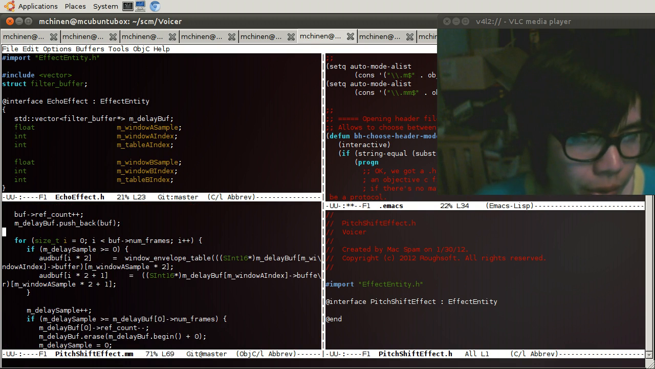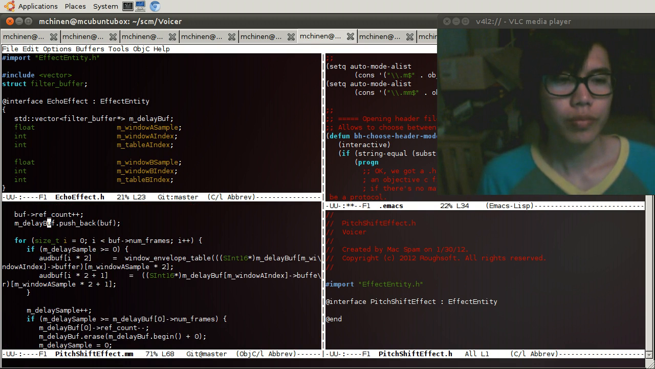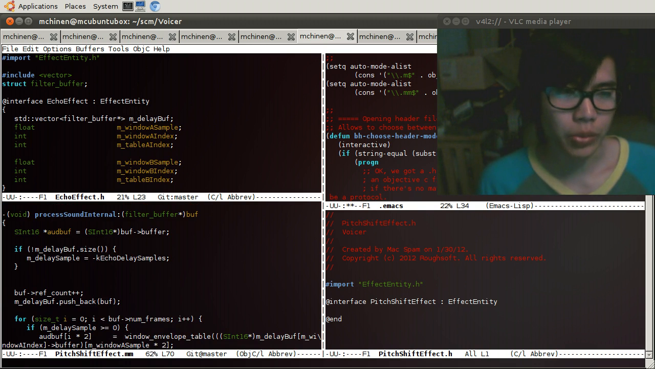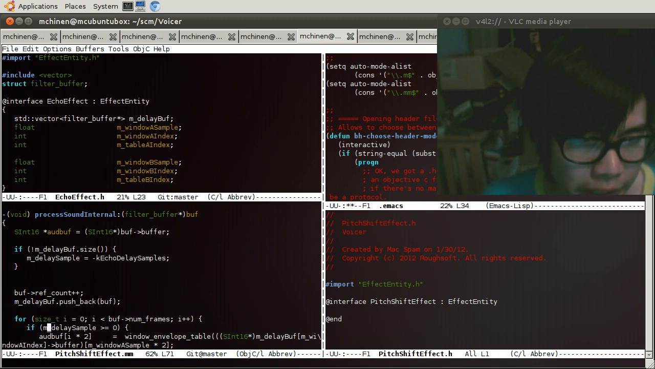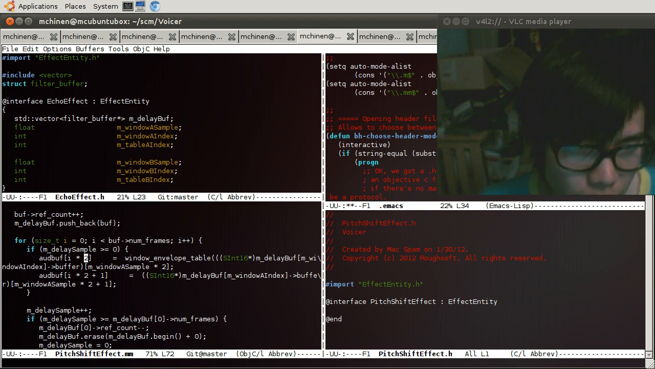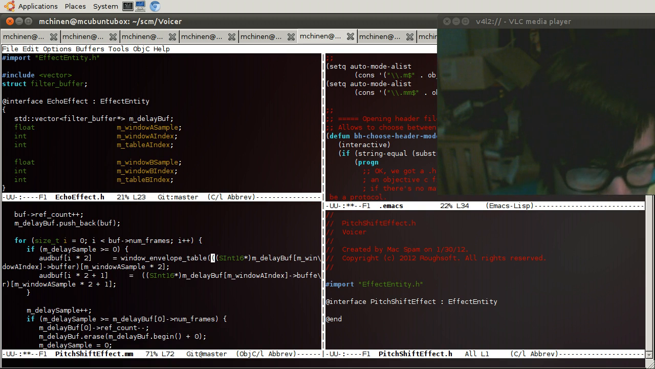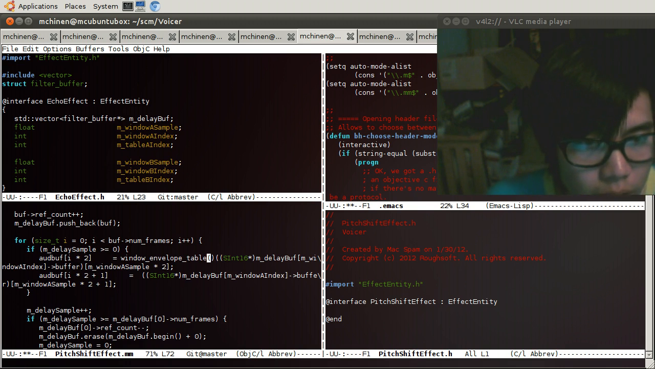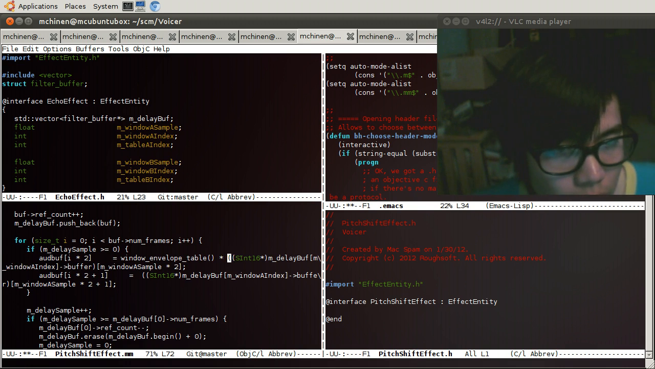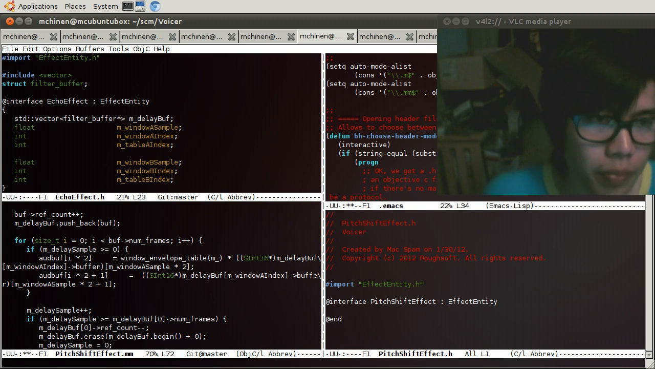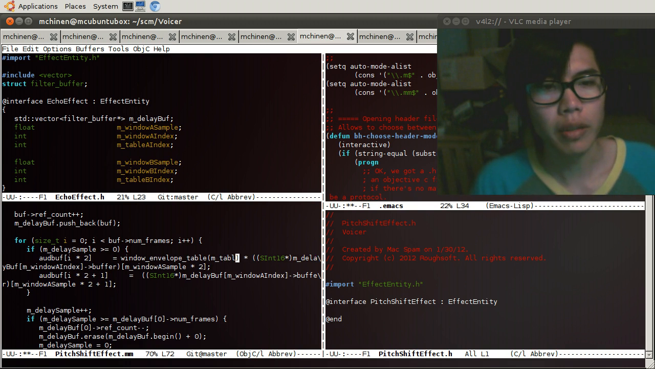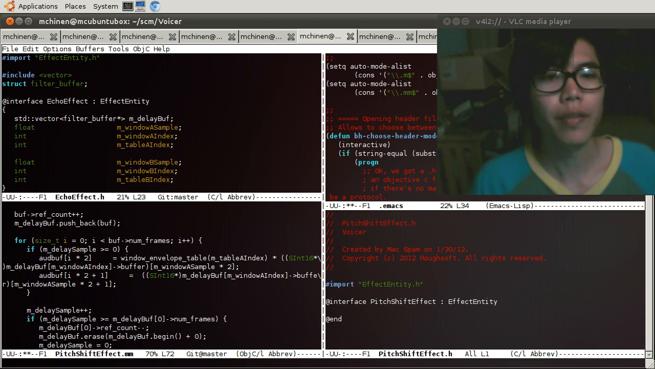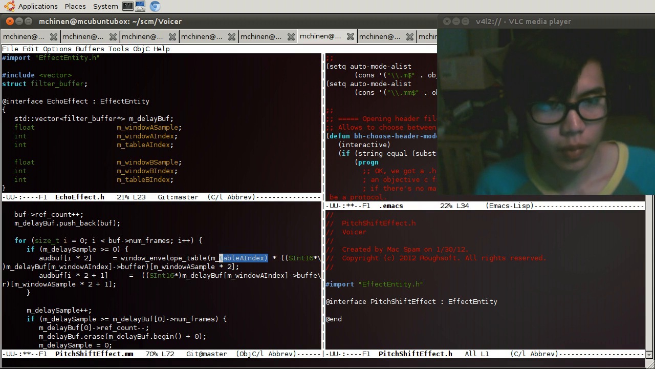Okay, so now we have this sample being tracked as well. Note that we aren't incrementing them or anything yet, but that's fine. For now we assume they are properly being handled. We just use them. Yeah, so that was like this. And here we just say M table A index, like that. And we just do that twice.